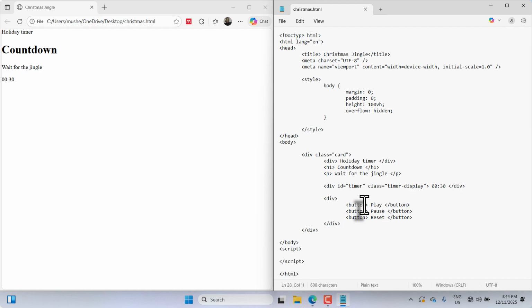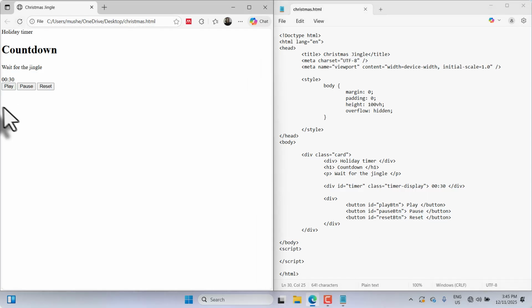Now, of course, we need to give these IDs to help us later on in JS. Then I will give this one a pause button ID. Give this one another ID of the reset button. Refresh. We have everything. This is great.